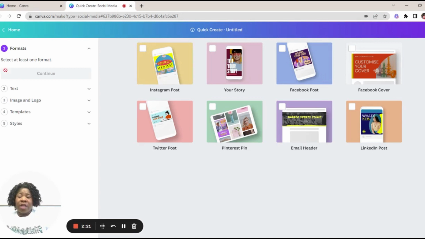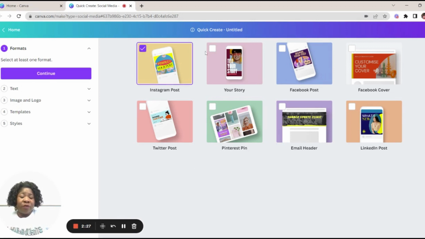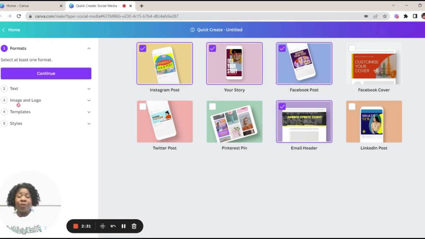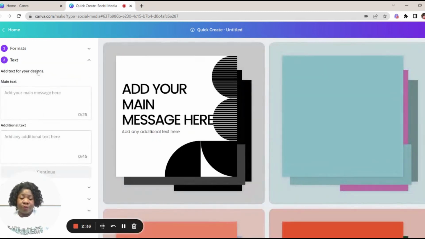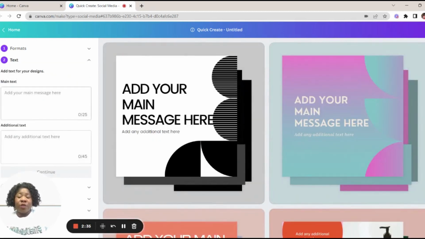Okay. So as you see here, it's asking you, the first step is a 5-step process. The first thing is you're going to choose which formats you like to do. I'm just choosing 4 of them for now. And I'm going to click on continue. Now, as you see, it has a main text box and an additional text box. And there's only 25 characters in the first one and 45 characters in the second box.